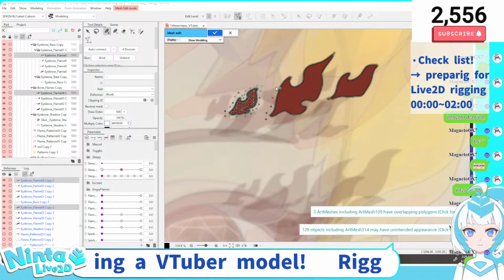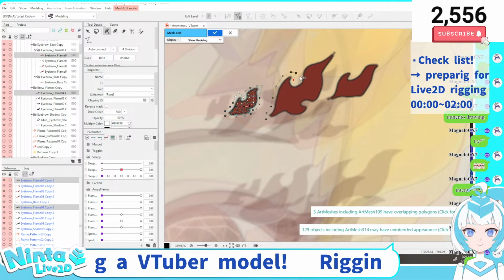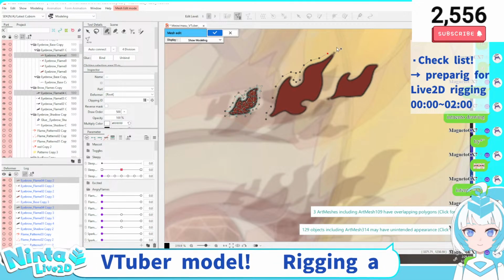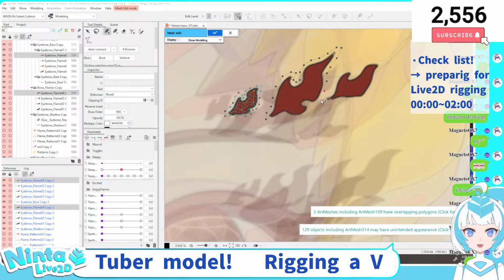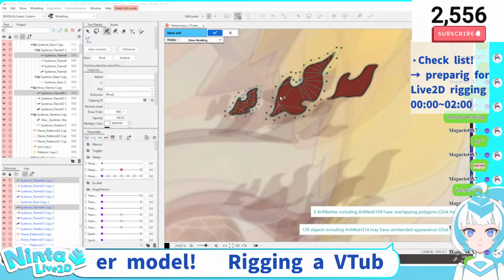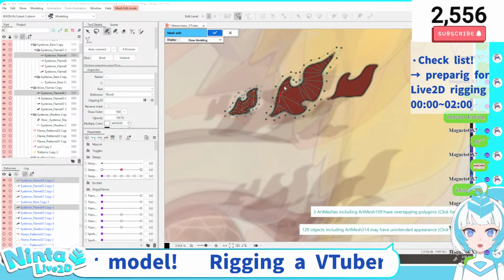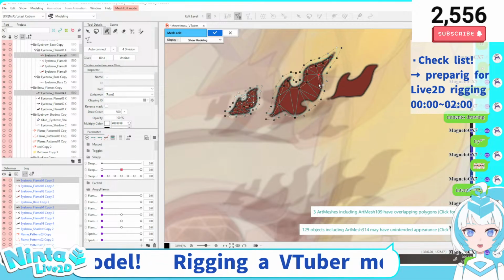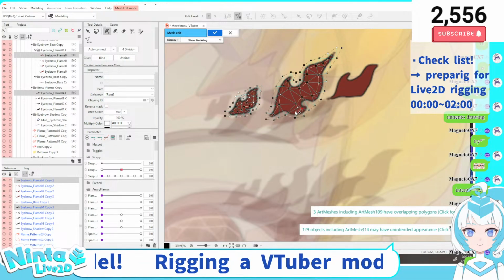So what I want to complete is the iPad's frame, the parts preparation. But I don't know if I can complete it. On the next stream, I want to make animation for the iPad. I want to test the motion.